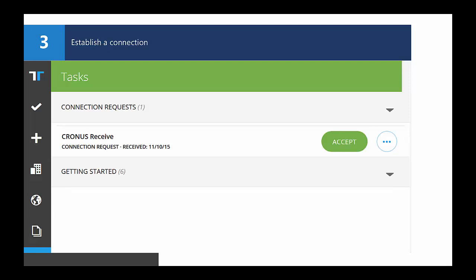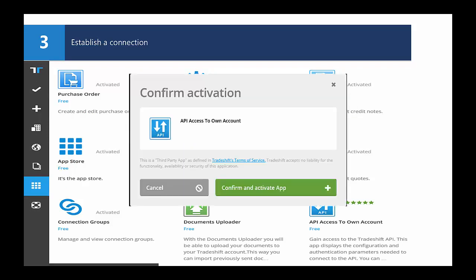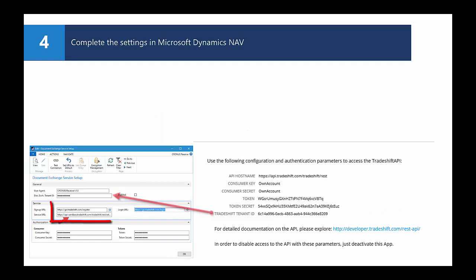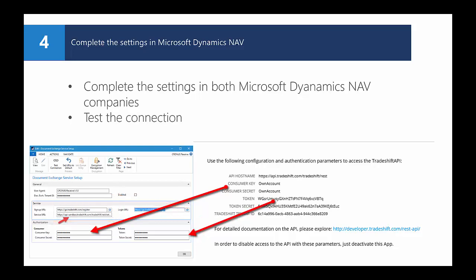With the company details set up for both accounts in Tradeshift, we will now install an app in Tradeshift, also for both accounts. This app allows API access to Tradeshift from Dynamics NAV. Once the app is installed, it can be called to get all the connection data required when setting up Tradeshift integration in the sending and receiving companies in Dynamics NAV. Next, we will complete the settings in Microsoft Dynamics NAV. We will test the connection and exchange an invoice.